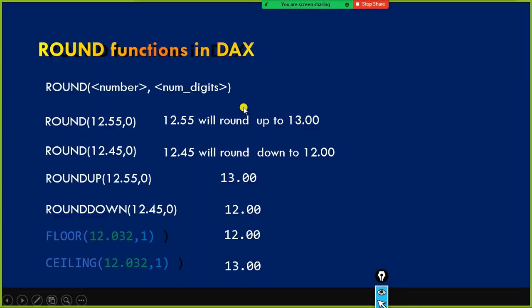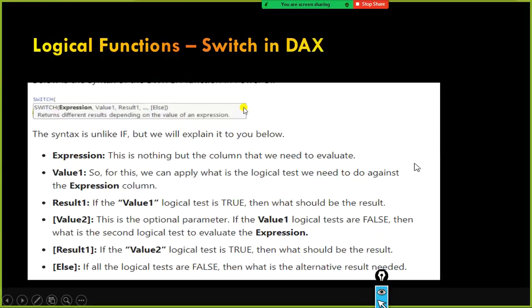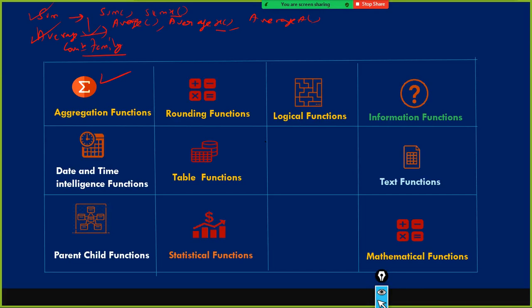And the next one is the logical functions. So what logical functions are there? Logical functions are something like the switch function.